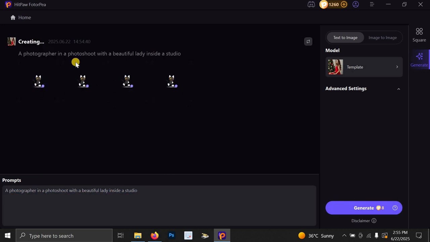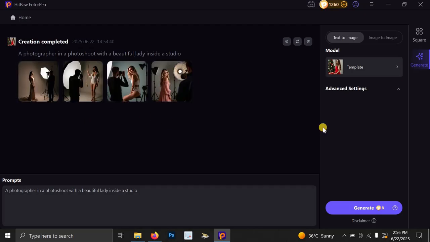You can see that it is loading. It is showing creating a photographer in a photo shoot with a beautiful lady inside a studio. And let's wait for a few seconds and you will see that it will load complete and show us all the photos that it has generated for us. You can see the amazing results. Just look at the amazing results. Look at all the photos that it creates for us. Remember, the prompt I used was create a photographer in a photo shoot with a beautiful lady inside a studio. And we use this image template so the app can know what it can create for us.